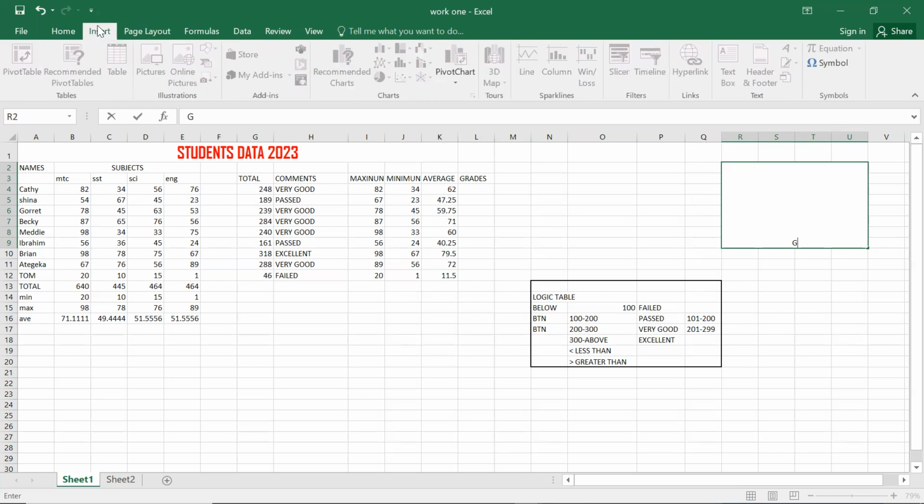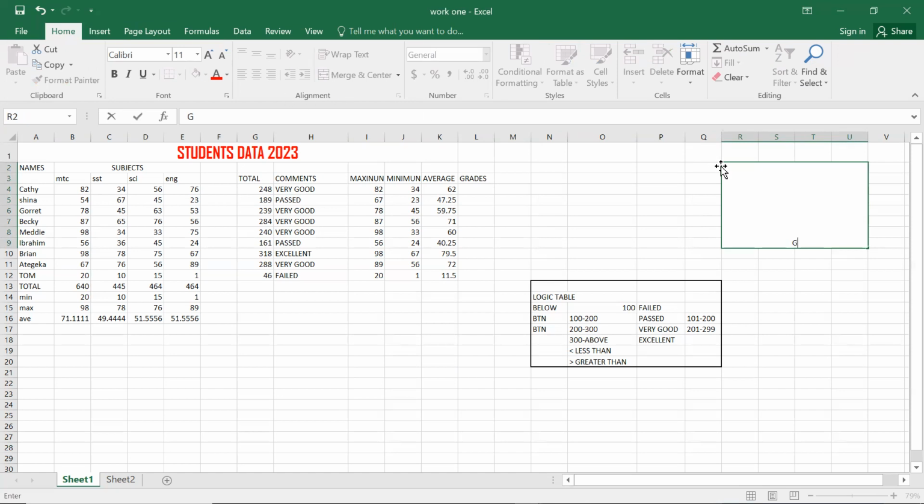So this is grading. Layout. This is grading. Okay, grading. First, only merge one. Okay, grading.